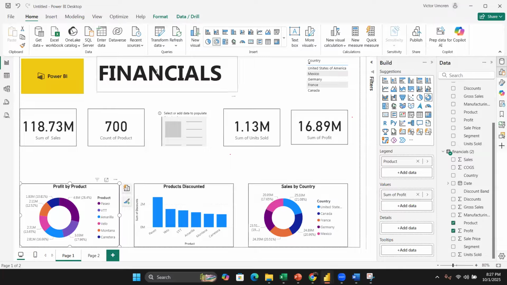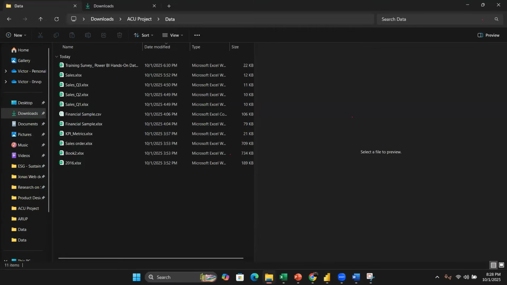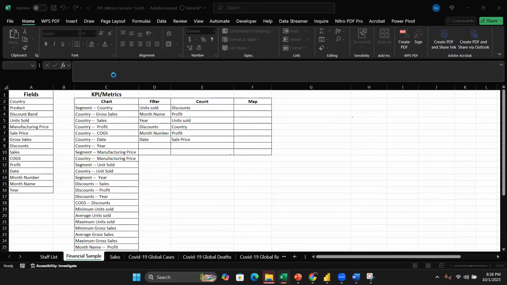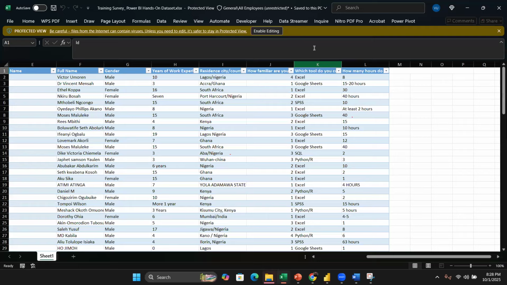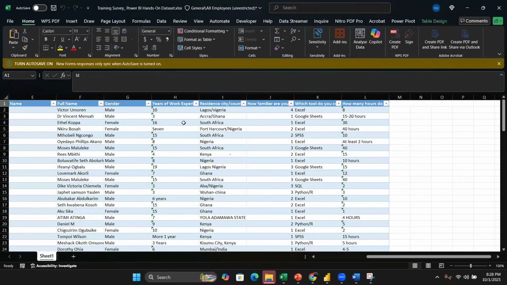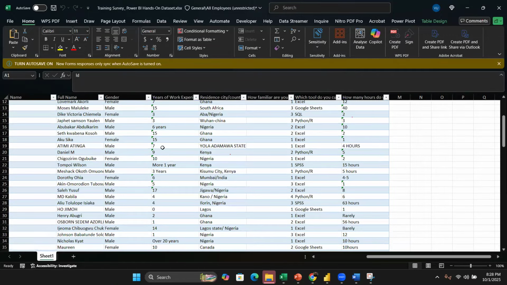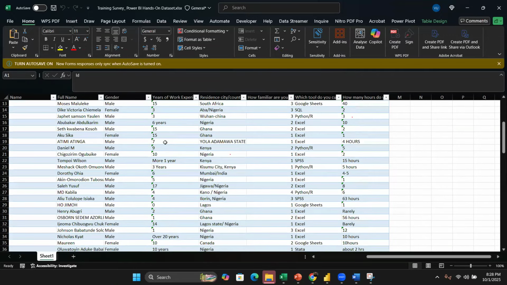So when you import data from, say, your CSV or Excel, bear in mind that when you import them into Power BI, your data is safe. Let me explain. If I open my training data here, everything, the way it came in raw, is still here. Can you see? All your data is still safe. Nothing affects your data. All the responses are still safe.